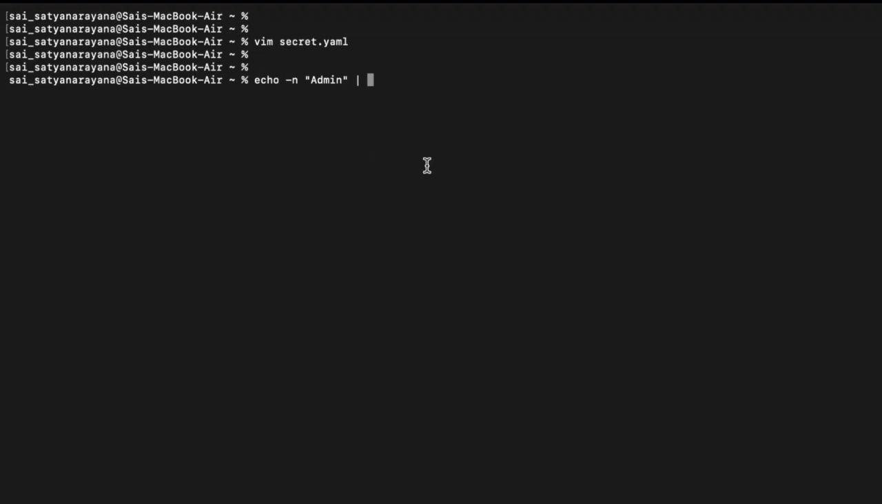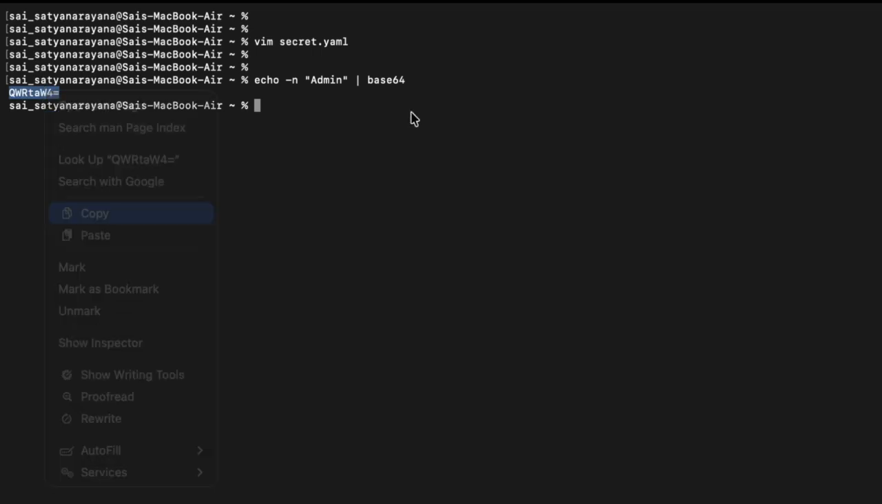Why are we using echo? You are just echoing. And now type base64, which by default will encode your value and display something. See, this is my encoded value, of what? Of admin.